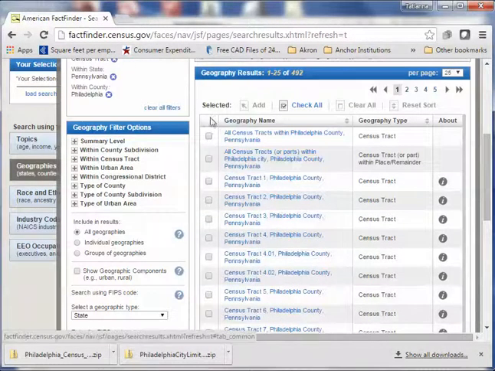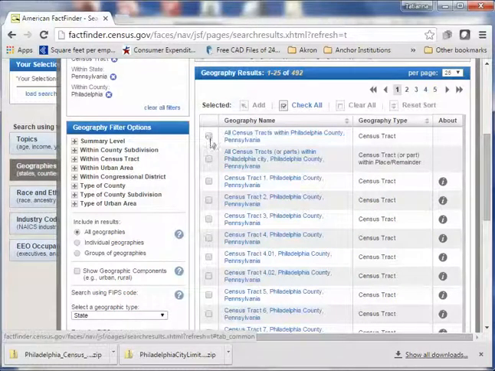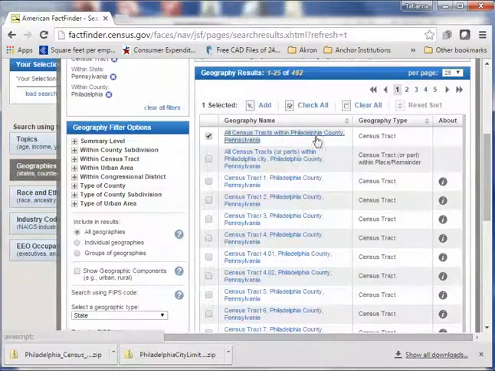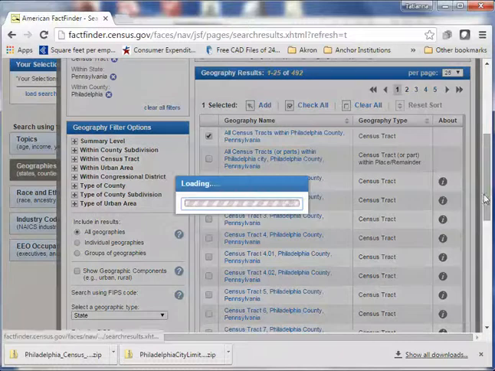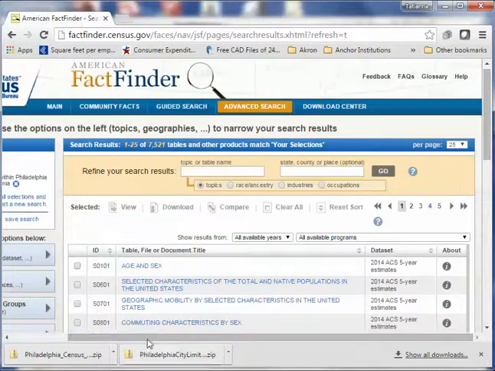So now we have an option to pick a particular census tract or all census tracts, meaning information about a particular census tract or information about all the census tracts. Let's choose the first option, which is all census tracts within Philadelphia. Now we're ready to add this filter to our search. So we click Add, and we can close this window.